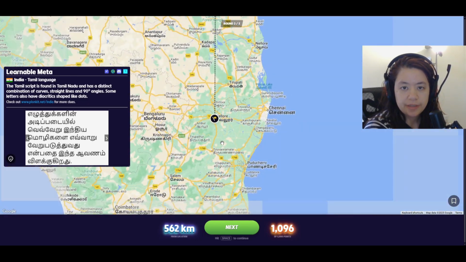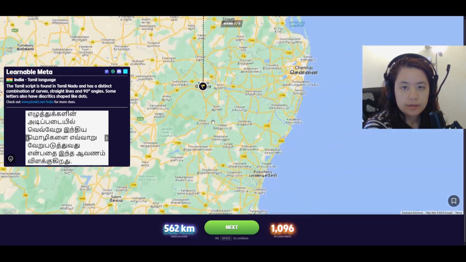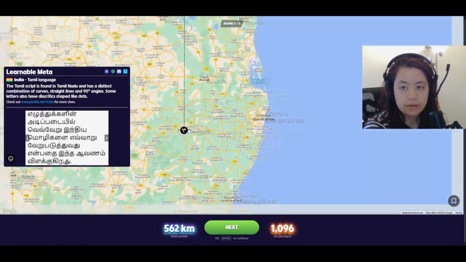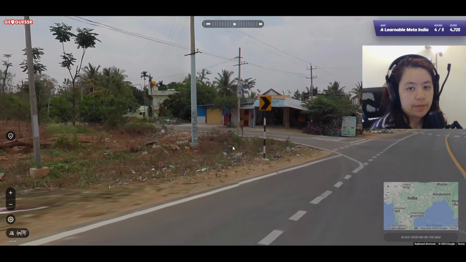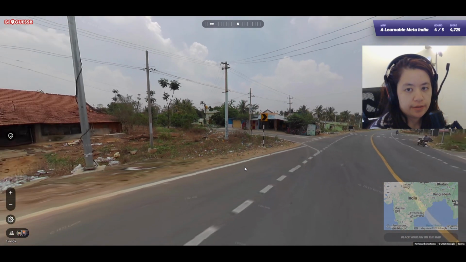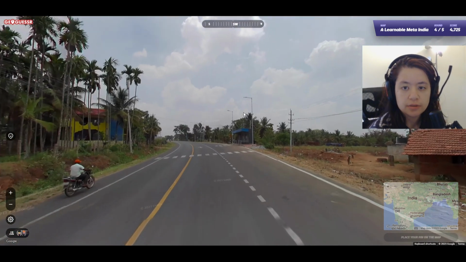This was Tamil language in Vellore. Okay. So we just missed the language read. I thought it was a split pole, but I guess it was not, so we'll keep going. Okay, black and white stripes on the chevron post. A lot of palms.